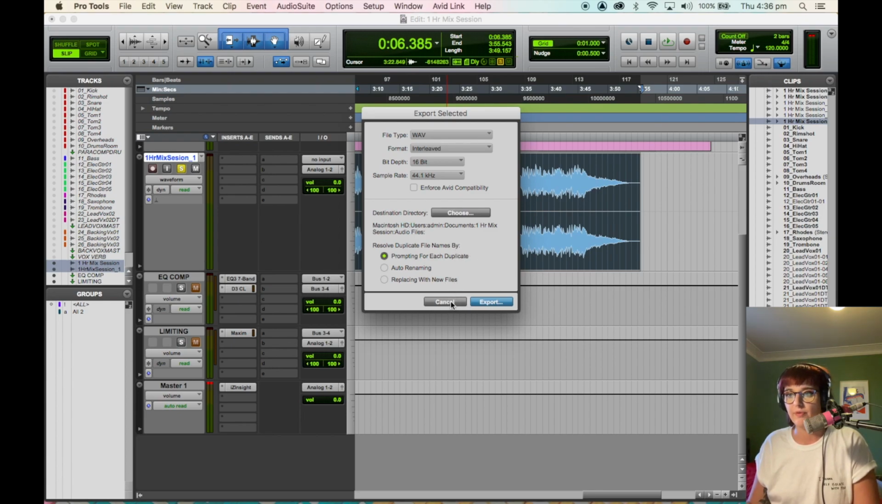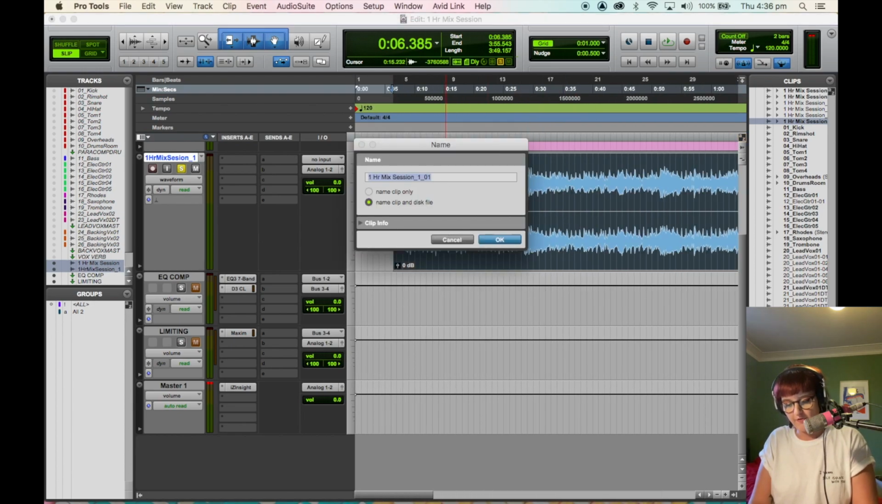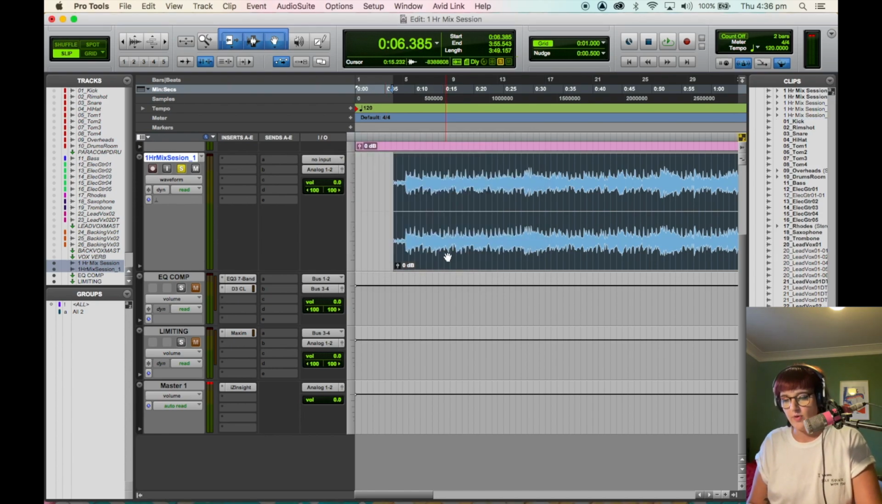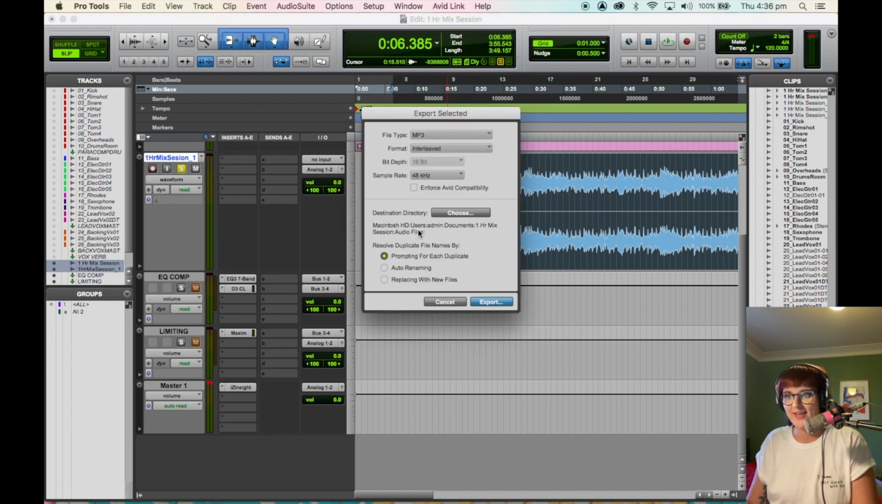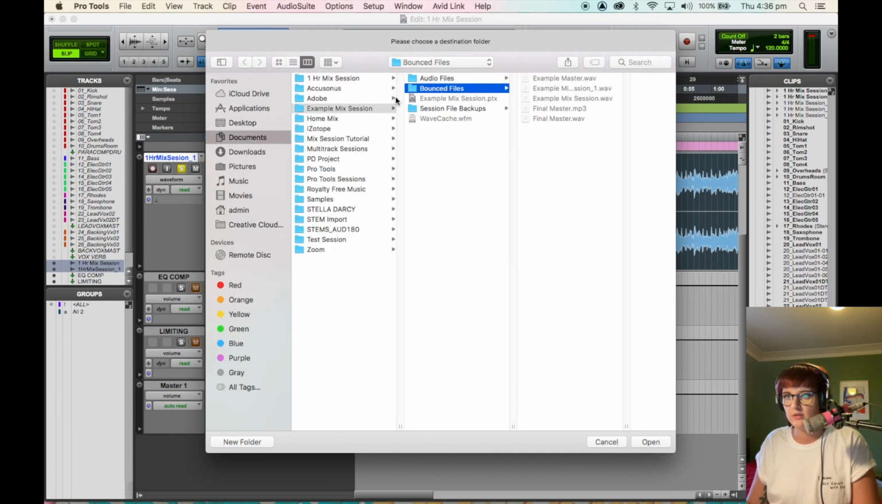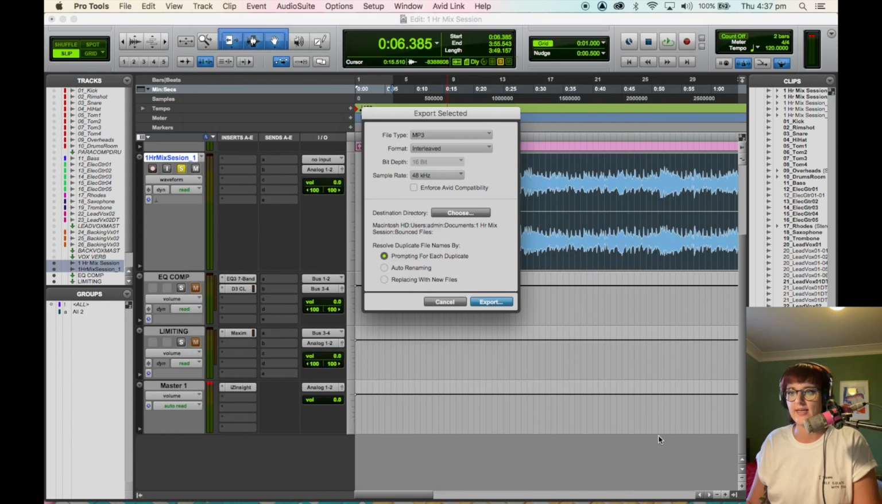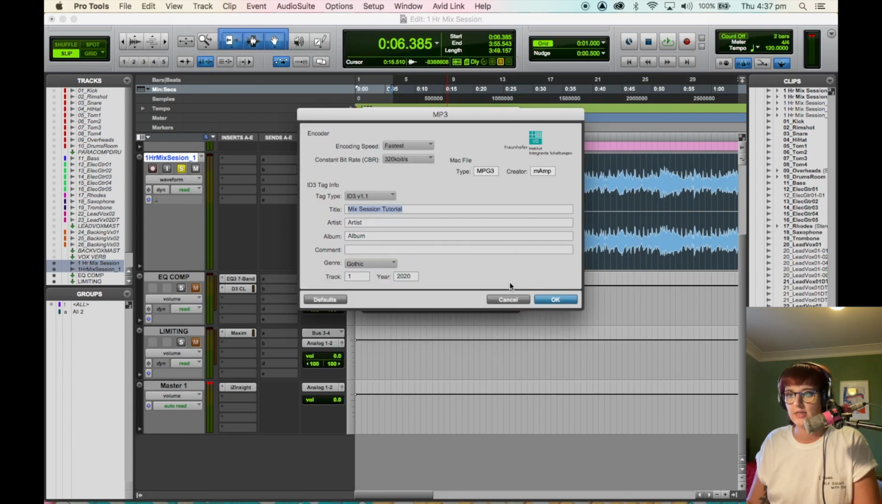Before I actually do that, if I rename this, so final, master, whatever you want to call it, when I go to export this now, it will export with that correct file name. And at the moment it's going into my 1 hour mix session audio files. I want it to go not into there. What folder is that? 1 hour mix session, bounced files. Put it in there because then it's going to be easy for me to find.